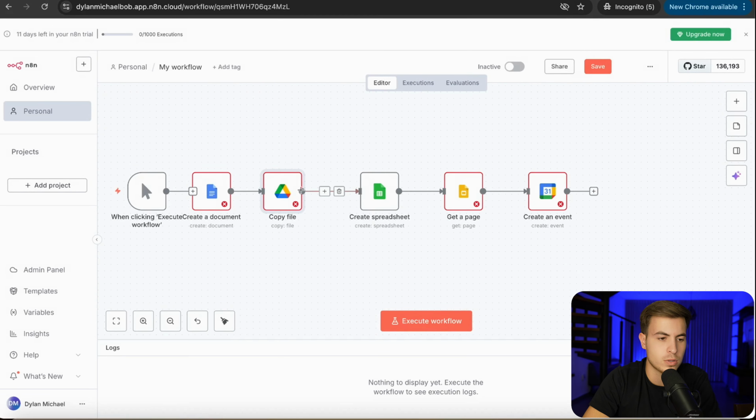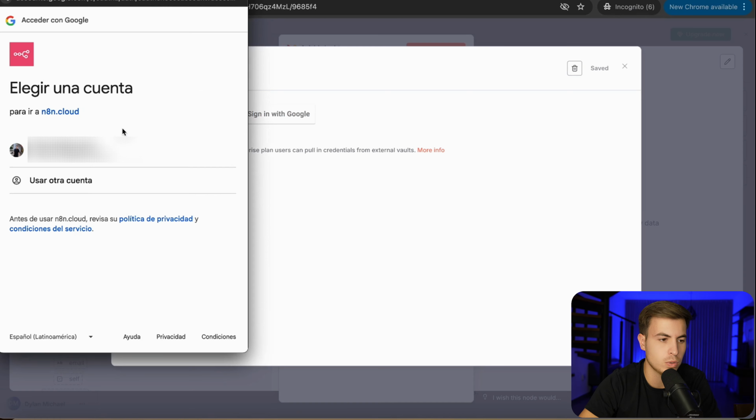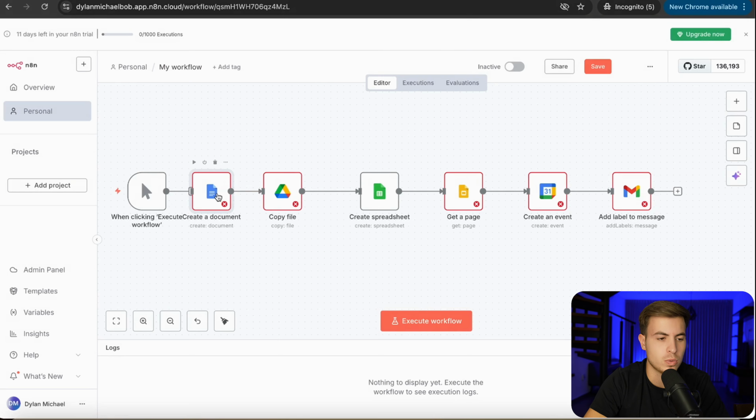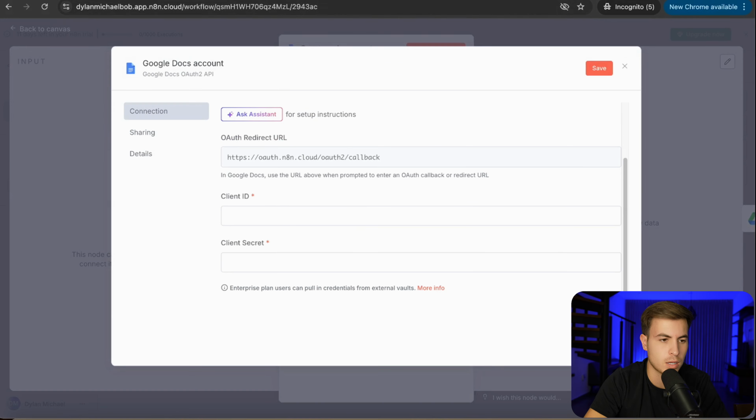So now let's go to Gmail and do the exact same thing. Click save. And we're going to sign in with Google, continue, and connection successful. Let's go into Docs. Let's do the same thing for Docs. Create new credential. Same thing, client ID.